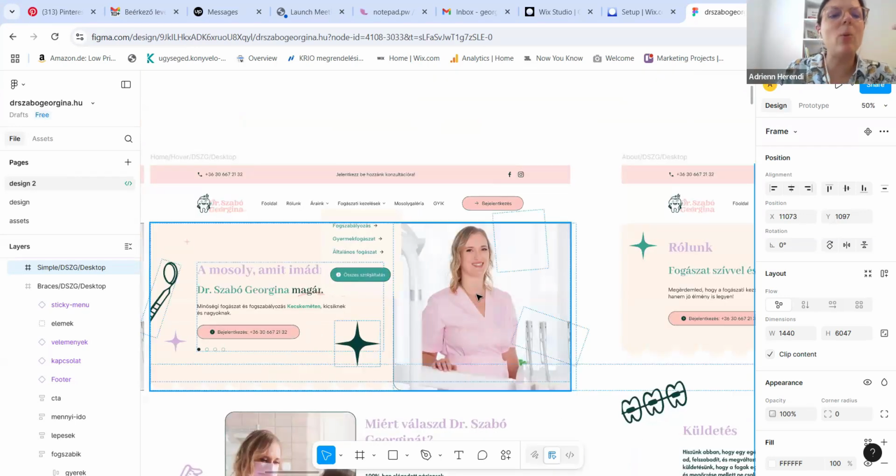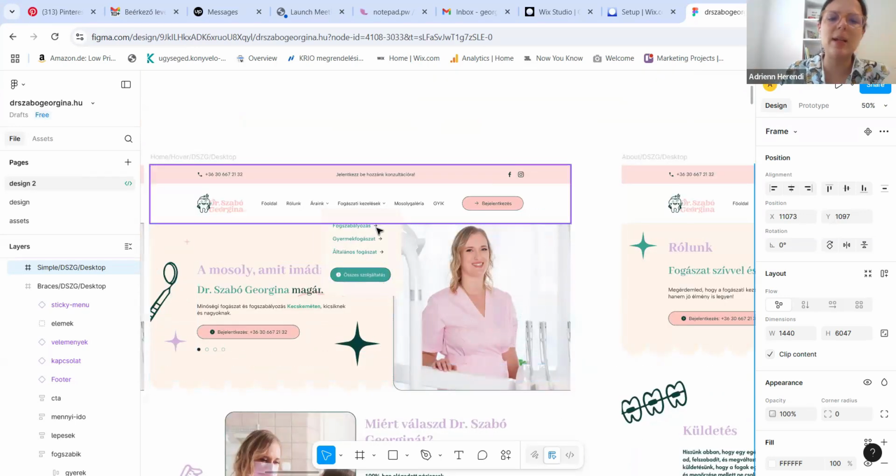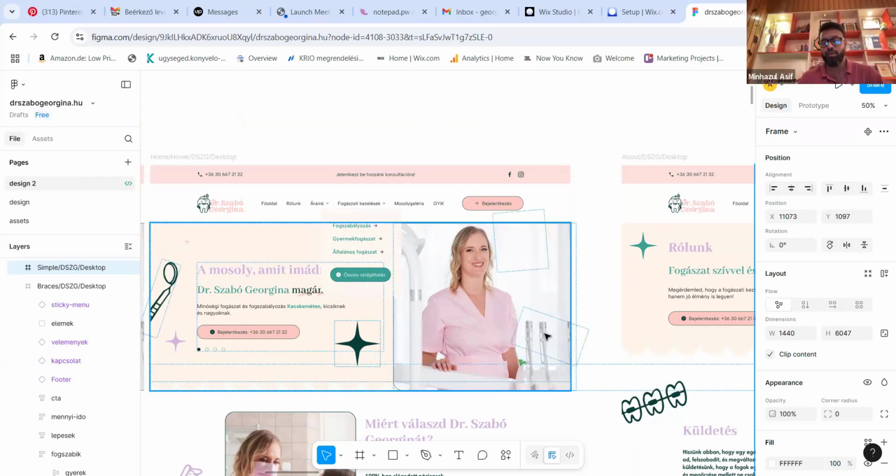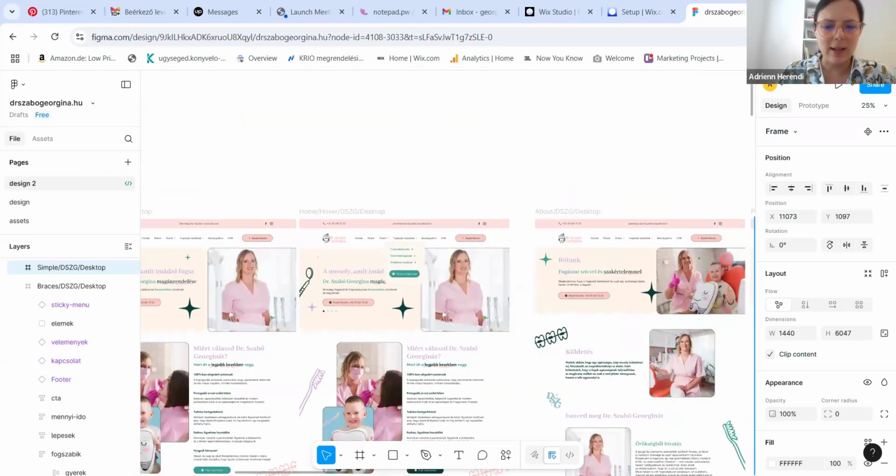So I don't know why she put this design here. I think just for demonstrating that, how the drop down and hover will actually work. That's it. Also, let me go back to the website.